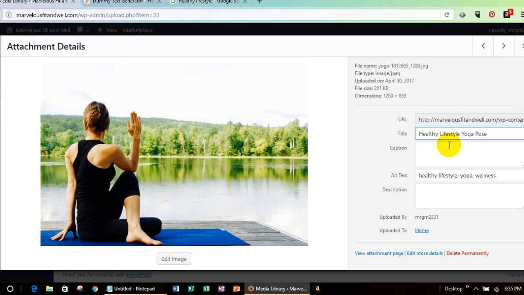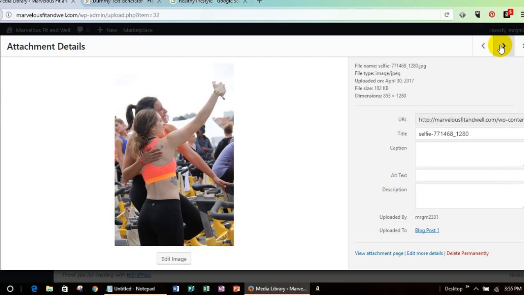Every piece of content that I put on my site, whether it's an image or words or links, you definitely want to put in your keywords. And since we're looking at our cornerstone content, this is definitely something that you want to do on all of your images. So now I'm going to go to the next image.